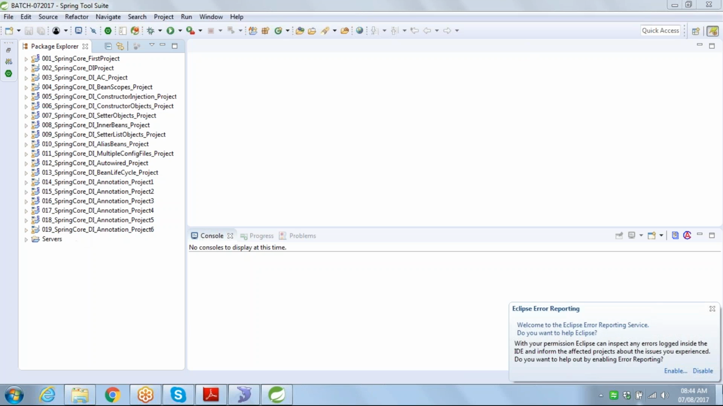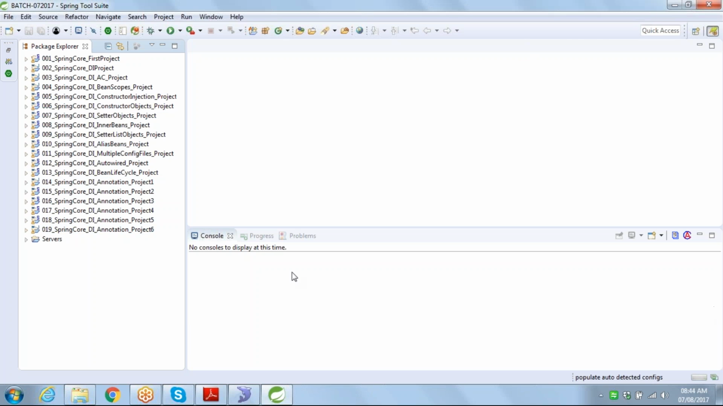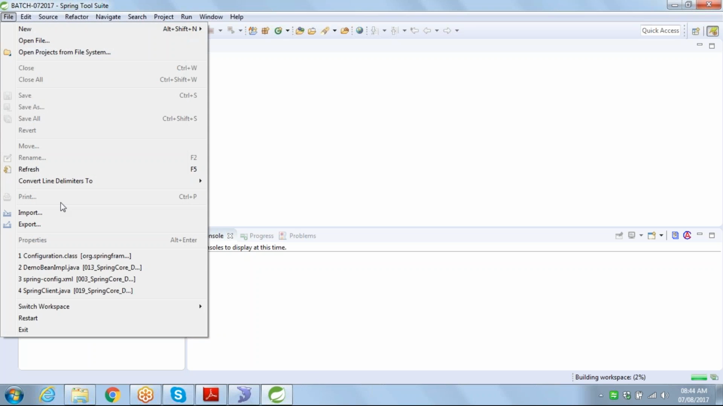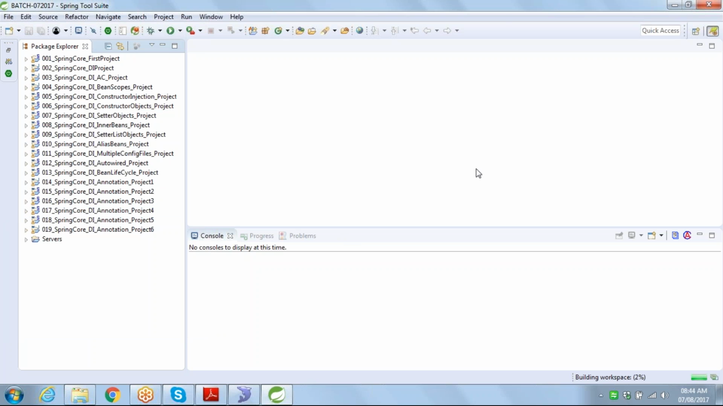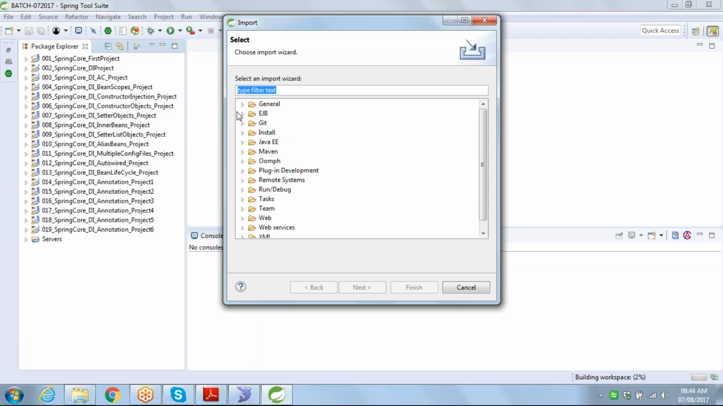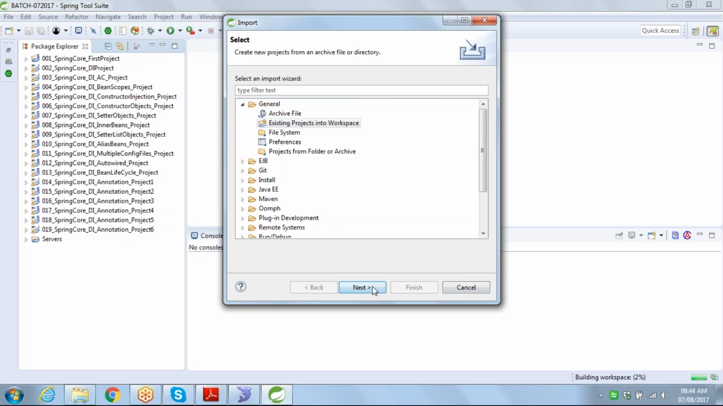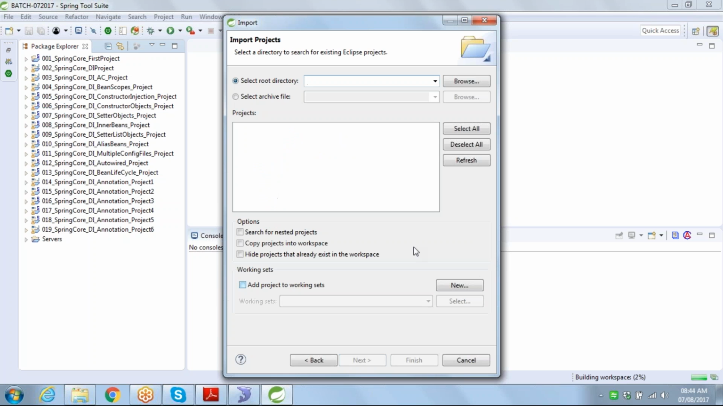About to launch the STS. Now STS is launched, and I'll import the first JDBC basic application. Then we will look at other applications as well. Hopefully everybody knows how to import an existing project into our workspace. I'm doing that step now: existing project into workspace.